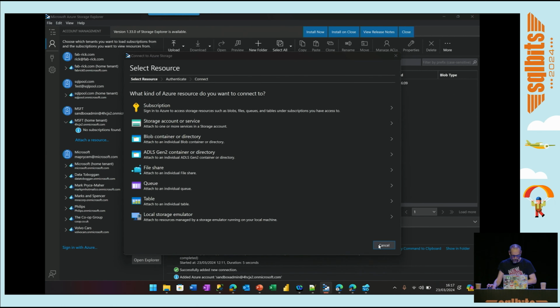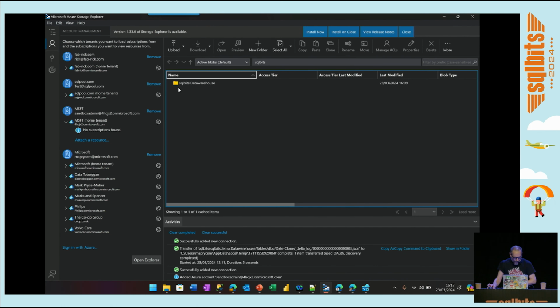All right, cancel, because it's going to do it in the background. And there it is. That's my SQL Bits workspace with that SQL Bits database. Let's have a look inside the SQL Bits database.